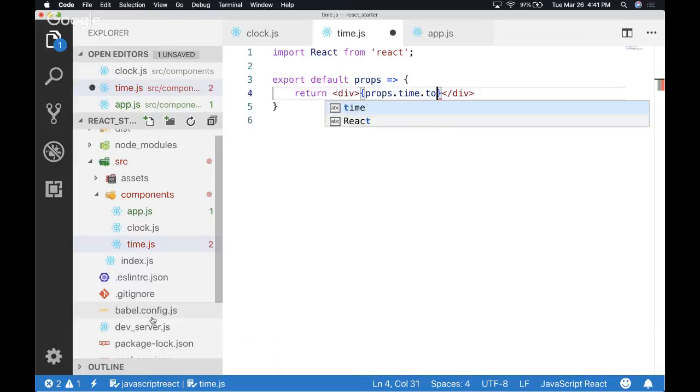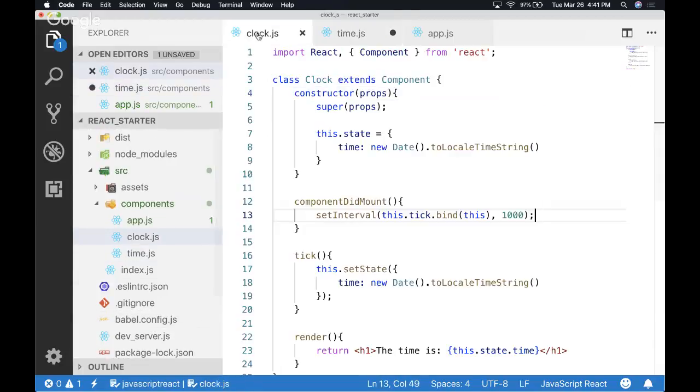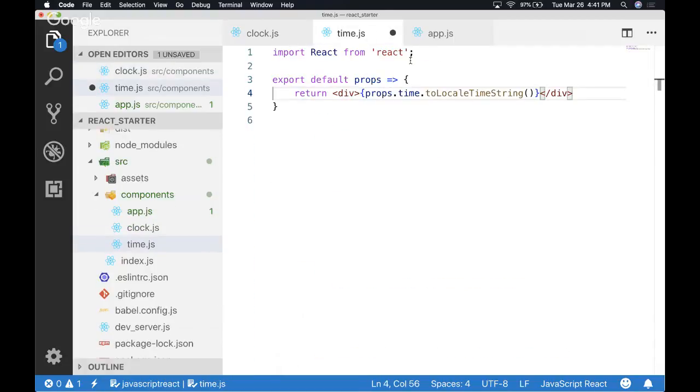And then I'm going to say toLocaleTimeString, something along those lines. All right. So now the time component is taking a date object and then formatting it for me by calling that method and then returning the actual time.